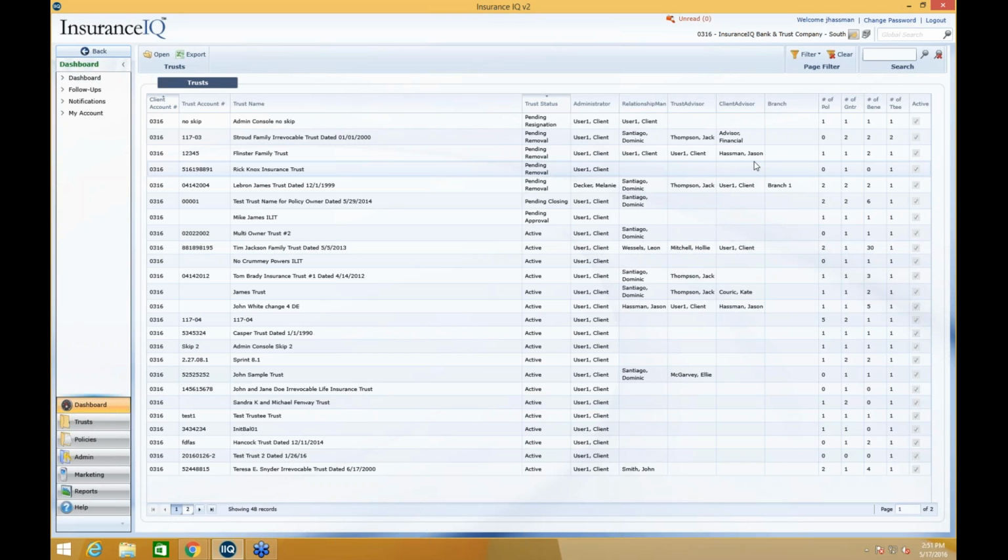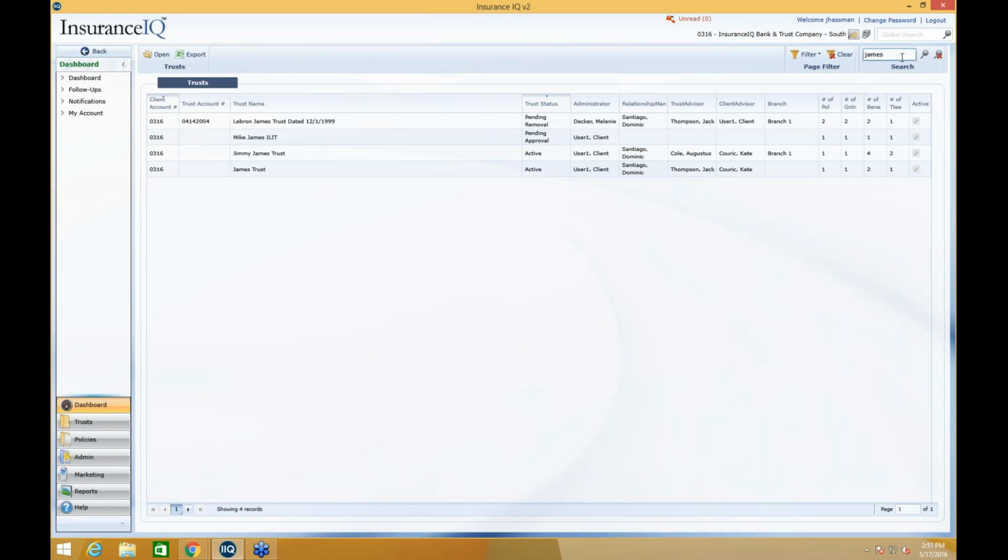This will be nice if you are looking for specific information or you're trying to cut down on some of the information within here. You can also search within these tables. So this little search bar right here, if I wanted to search for James, I would type in James and hit enter, and it pulls up any items that reference James. So you can see all of these different trust names for James.